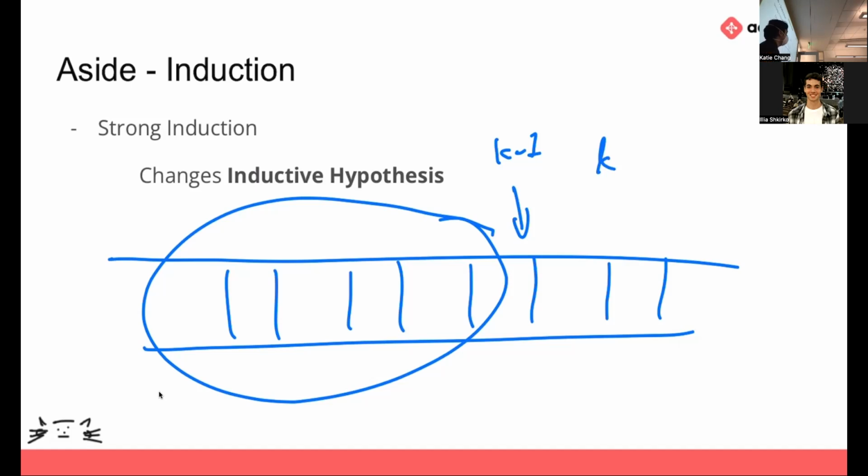Can you think of an example where this would be more useful than just knowing we can get to the step before? Just when thinking about ladders, is there anything that comes to mind?